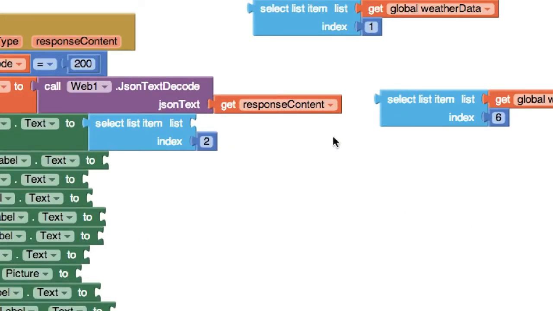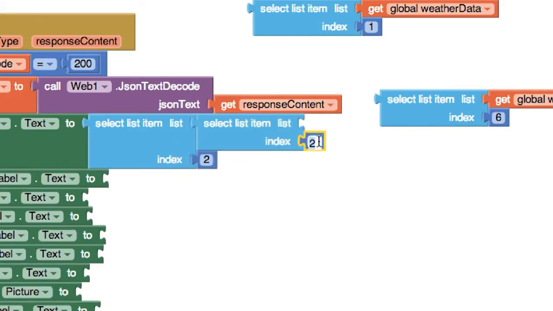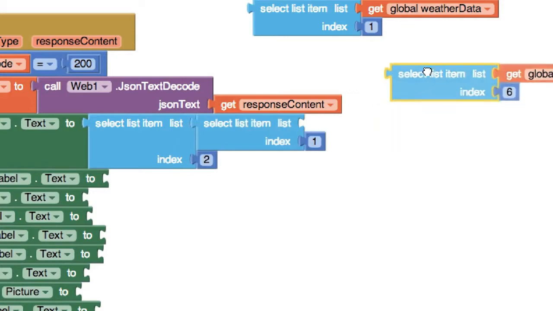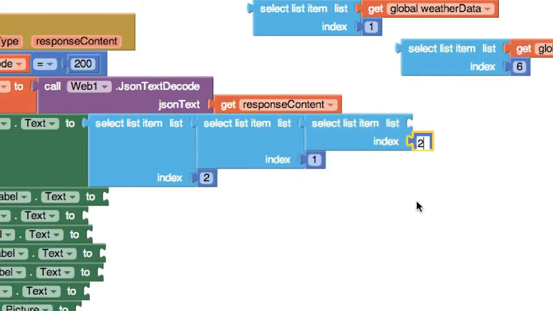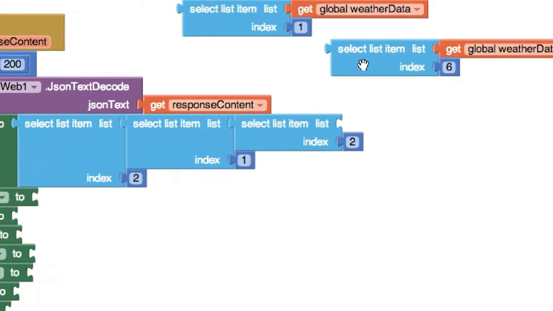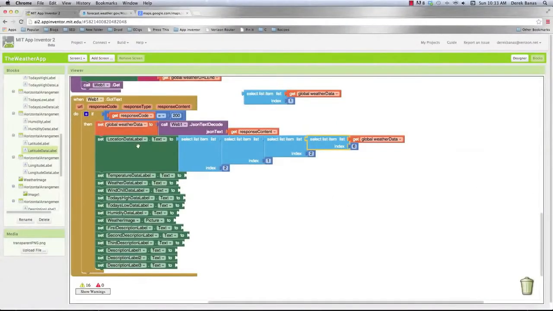And then we're going to need another one of them. So let's duplicate that. 21. So we're going to put a 1 inside of here. And then let's get this out of the way. Duplicate again. This is going to be 26. 2. And then the last one, the 6 part, is going to be this. And that is going to get our location data.